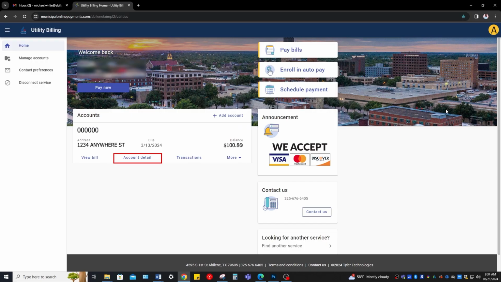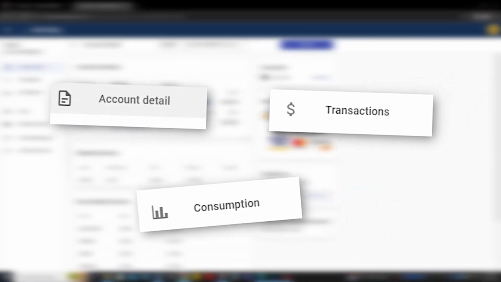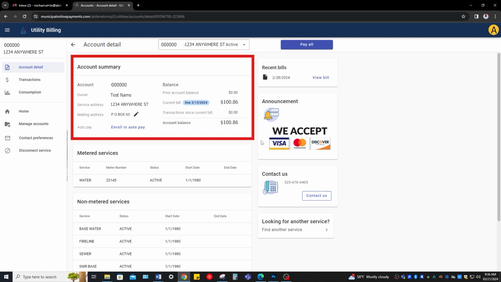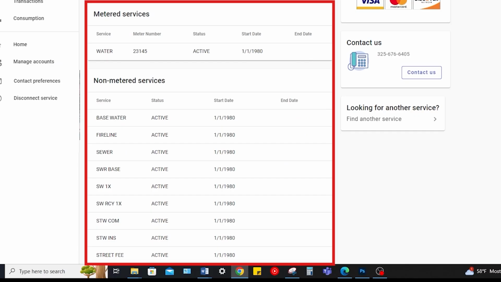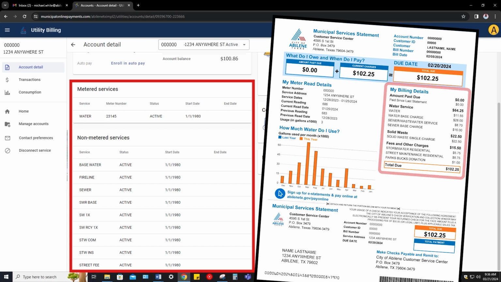When you have reached the main page, click Account Detail located under the Account section of this page. Once here, you'll notice 3 options appear on the top left side of the screen: Account Detail, Transactions, and Consumption. We'll start with Account Detail. Here, you'll be able to see the information about your account, including your user info, current balance, and your account services. The meter and non-meter services can be found underneath the Account section. You'll find your corresponding services on your bill when you receive it in the mail.